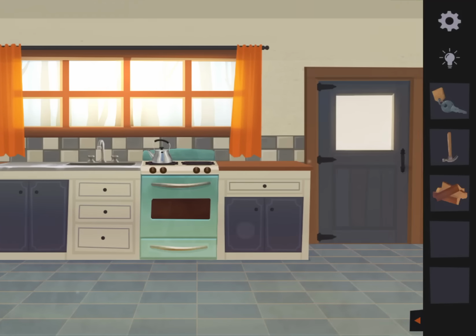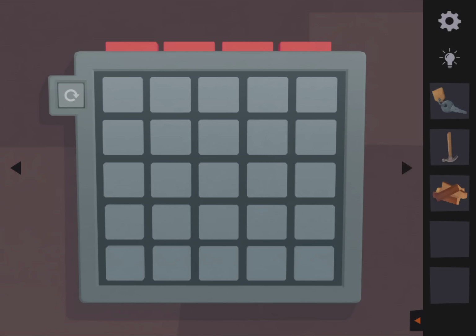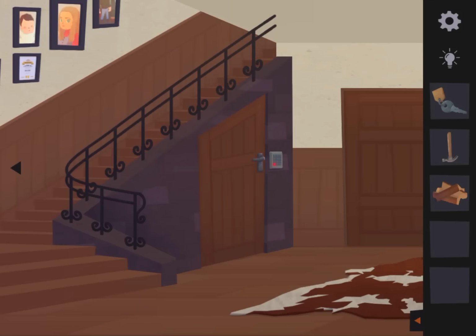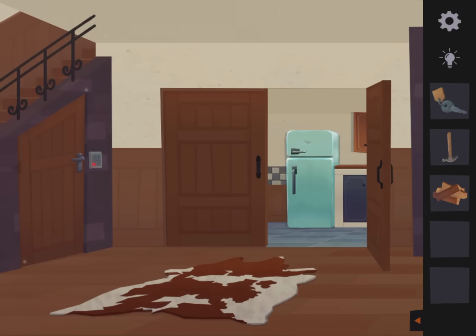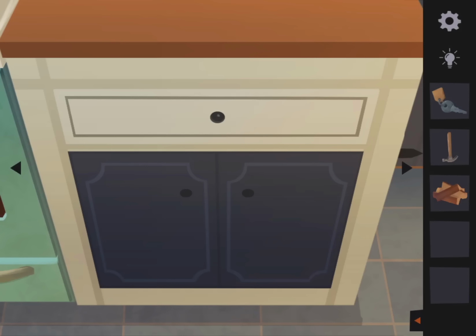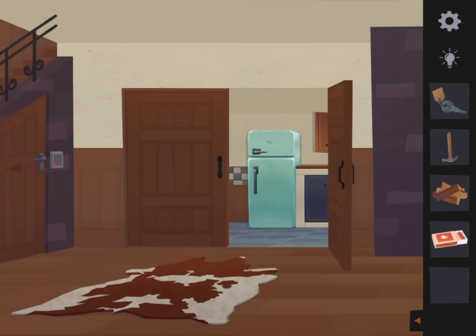Go back again. Okay, that's the first one. There are four buttons and three left. Next, the second one. Also in the kitchen, I forgot. Open the drawer. Get the match. Go back.